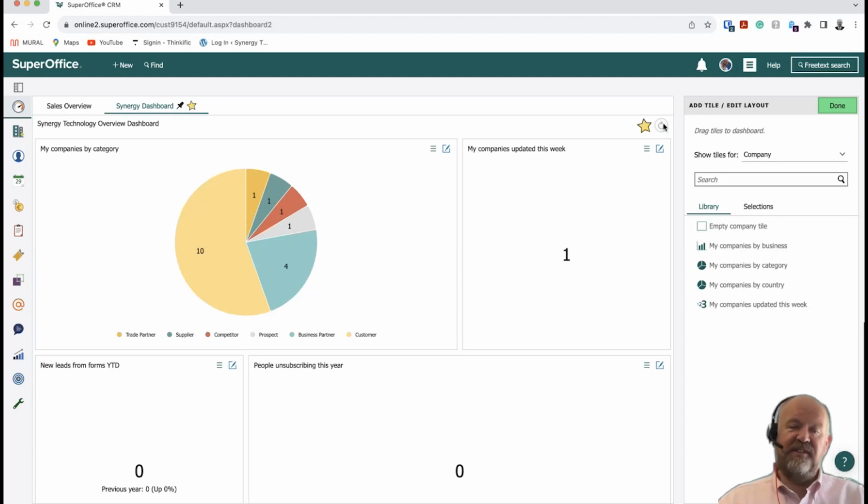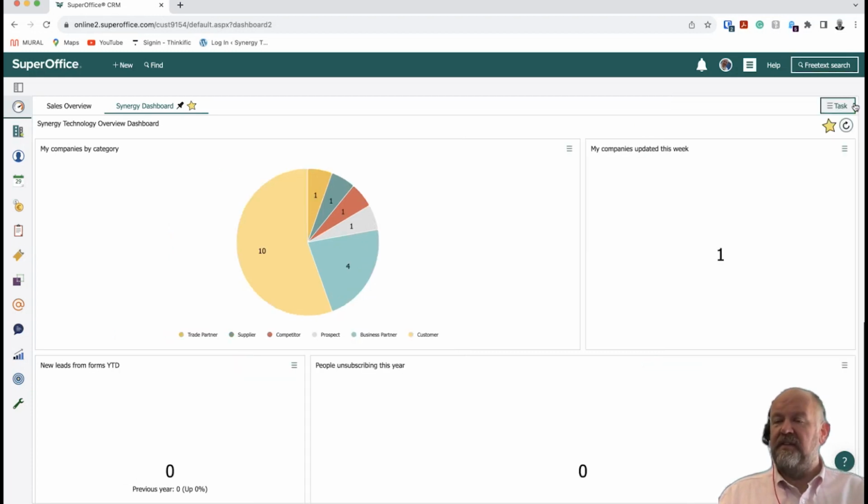So what I've shown you here today is the ability for you to create standard dashboards simply by dragging and dropping from the ones that have been created by the software author SuperOffice, ready for you to use on your data. What we'll do in the next session is delve into these tiles and how we can configure them.